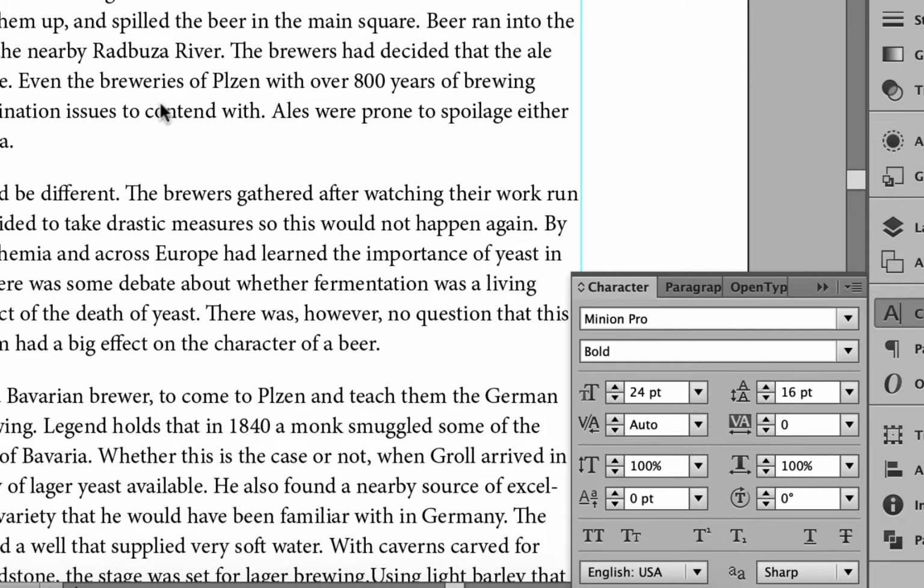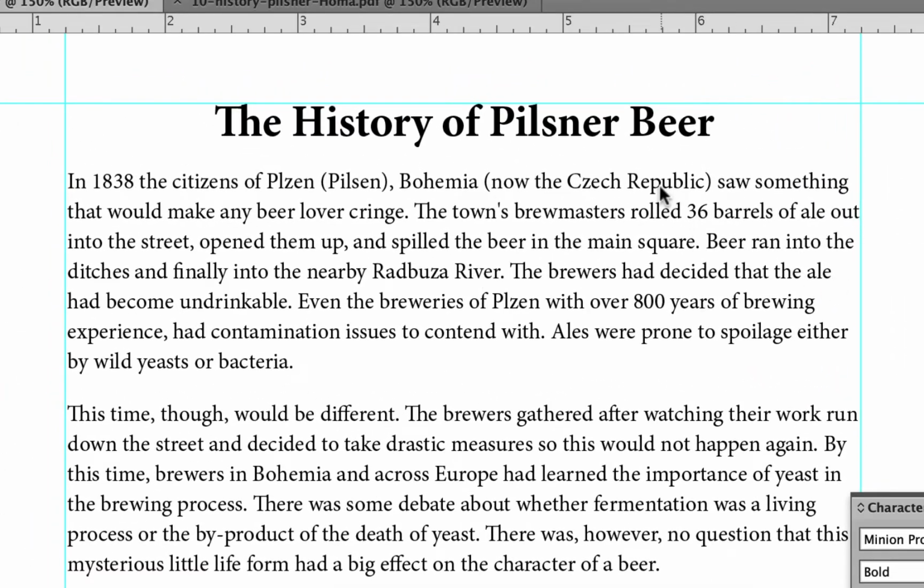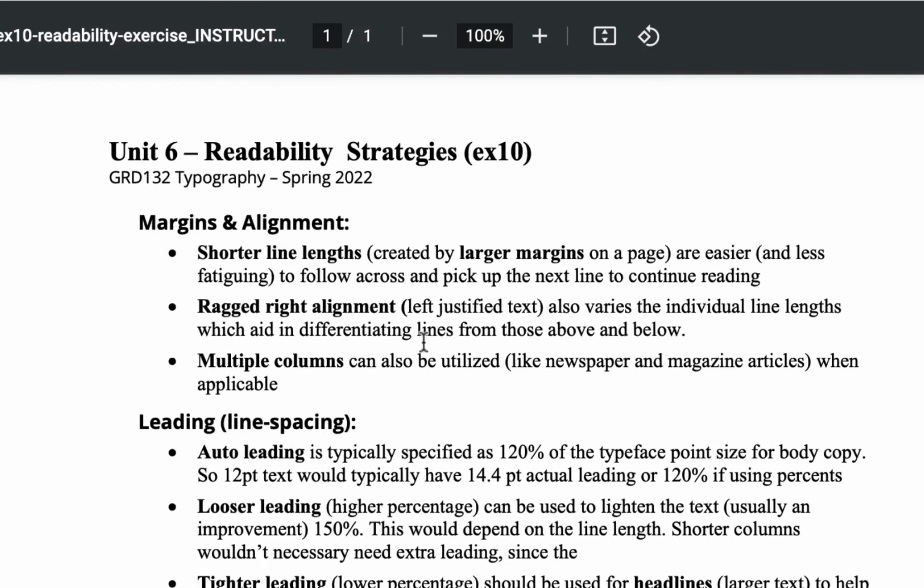But what we did first is we shortened the line lengths, we changed to a nice serif font, and all this stuff that we're talking about is coming from here. So let's just see what we did here. Shorter line lengths, and we did larger margins. We removed the justified right alignment and made it ragged right or aligned left, or justified left, lots of different terminology to do that. Multiple columns.